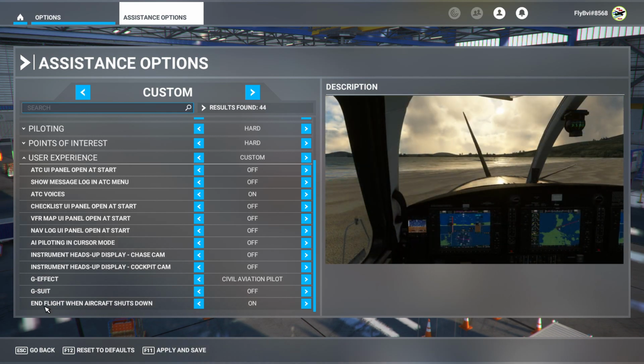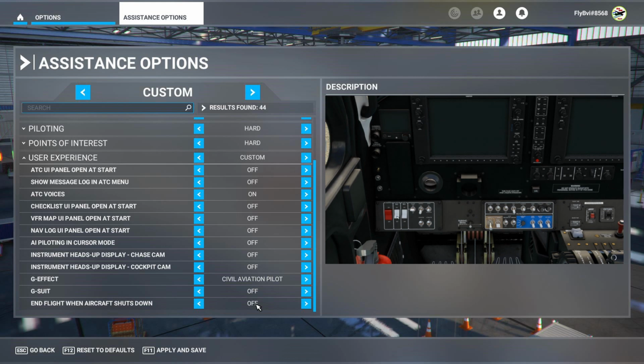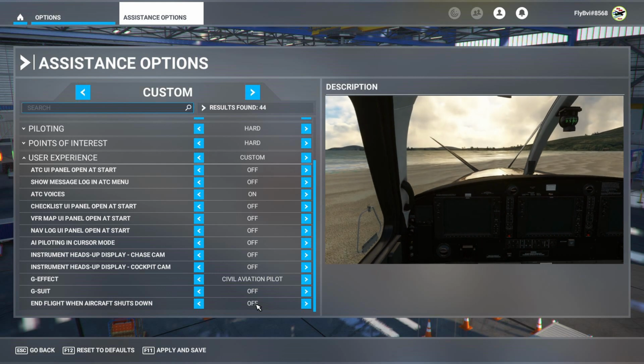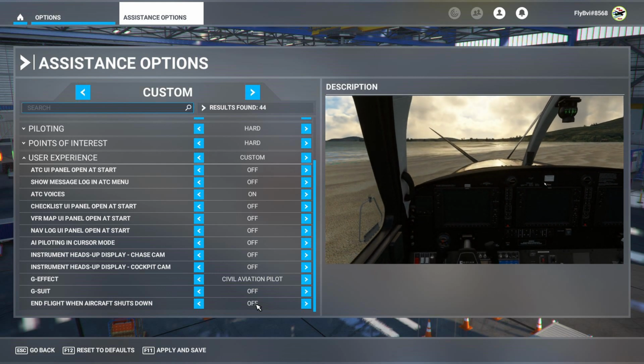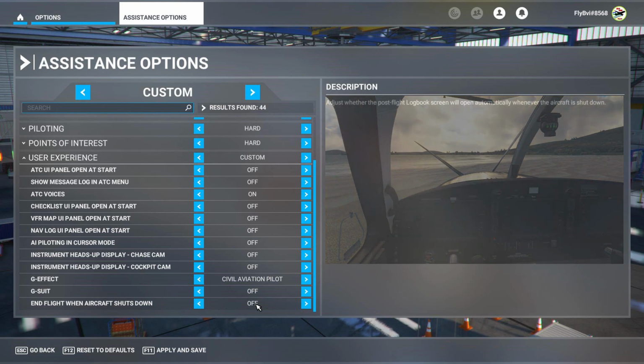Then turn off the end flight when aircraft shuts down. This is so annoying. If this is on, then as soon as you shut down the engines after doing a flight, it will go to a cutscene showing your logbook and then ask you if you want to continue the flight or go back to the main menu, and it's really annoying. So just leave this off, and then when you have finished a flight, you can manually go back to the main menu by pressing escape and then hitting main menu. So for this reason, leave it off.